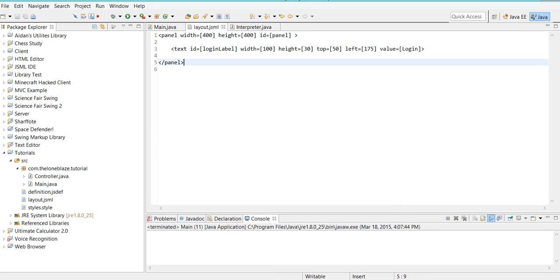So, there are other components that we can add. One of them might be the text field. For the ID, I'm going to call this username, this is where the user can type in their username. Width is going to be equal to 100, height to say 30, and top is going to be equal to 100, as well as left 100. So 100 pixels down from the top and 100 pixels out from the left.